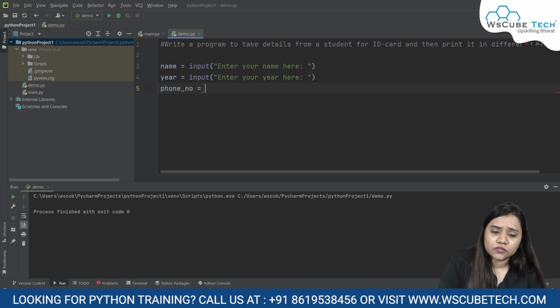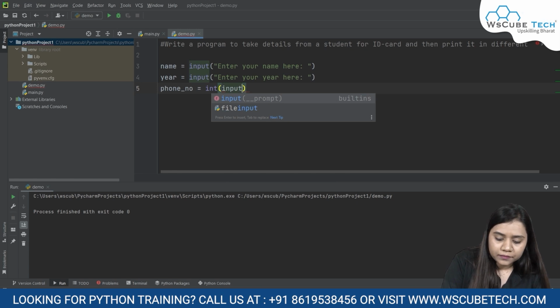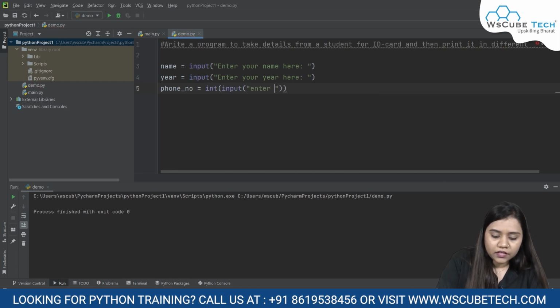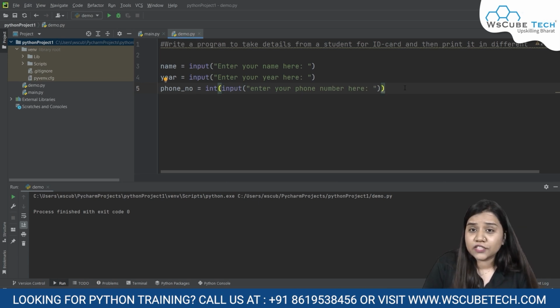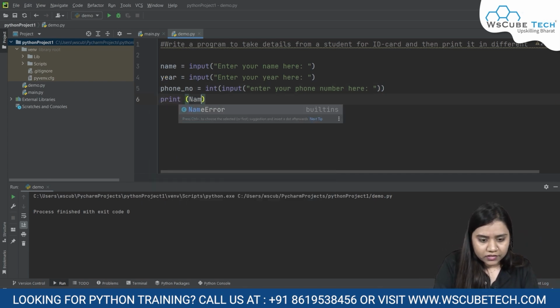That's why I'm using an underscore in between. And int input, enter your phone number here. So I guess these three details would be enough for a student ID card as of now. So let's print it. Print.